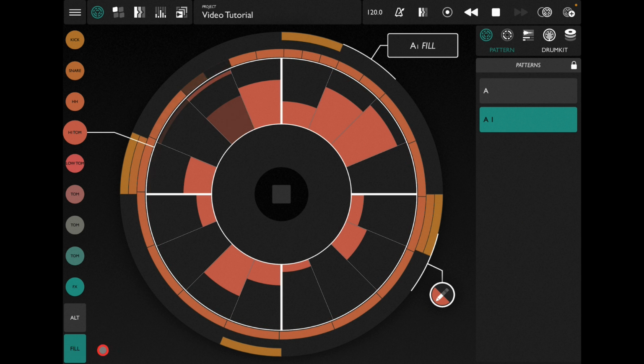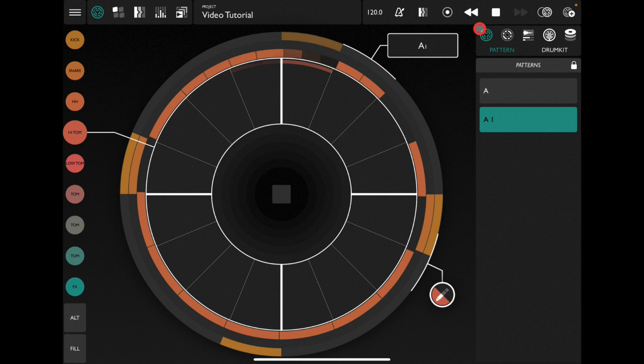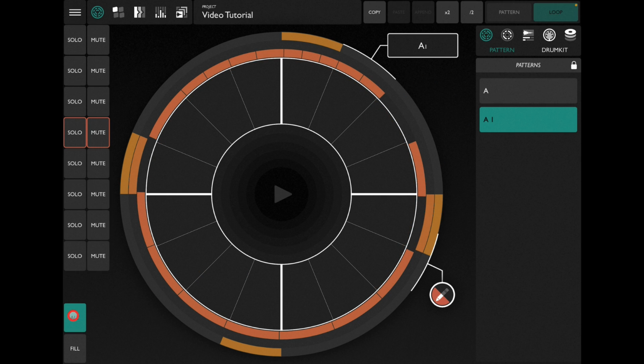If you want to stay on the page, just move your finger away from the fill button, and it's the same with the alternate button as well. If you hold alternate like this, you can see your solos and mutes and stuff like that at the top.